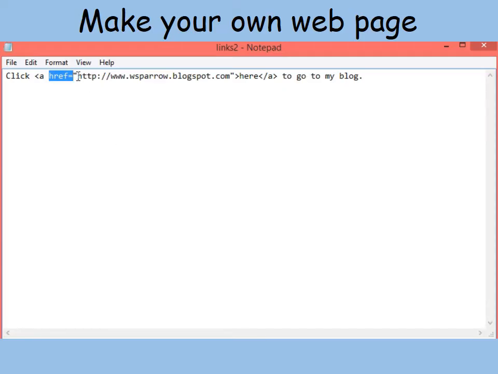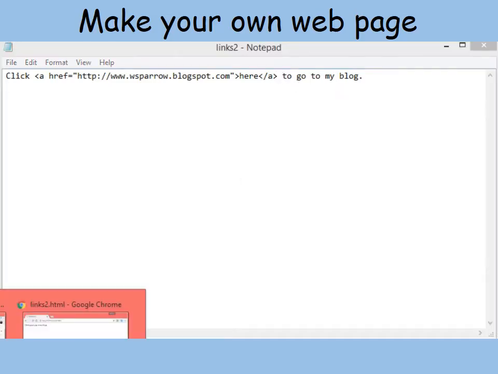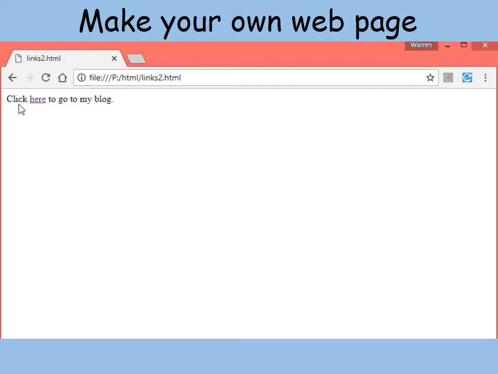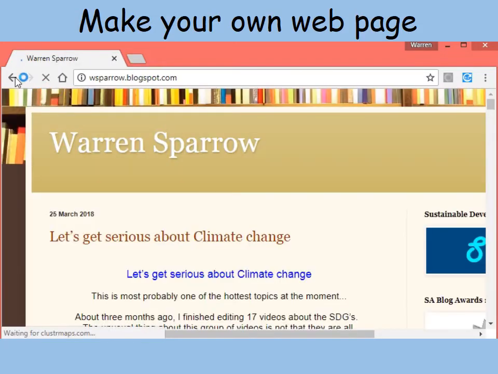So for this one, I've just gone to my website or my blog. And I've then said, click here, which is the end of the A tag, and then go to my blog. To see what this looks like, I'm going to go to the links folder, and that's literally all it is. It says click here to go to my blog. And if I move over here, you can see at the bottom of here, it links to that website. And I'm going to click it once, and it will then take me to my blog.